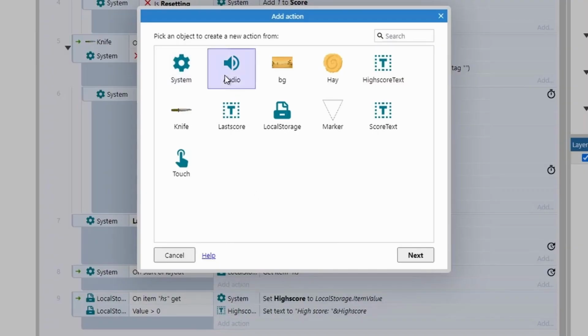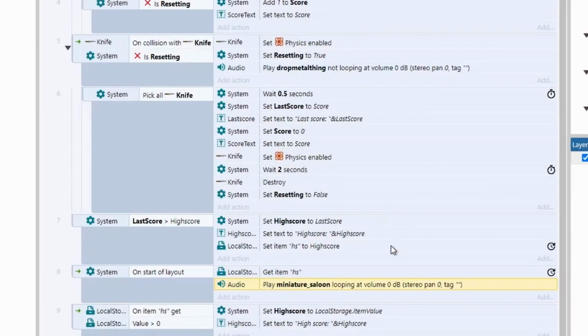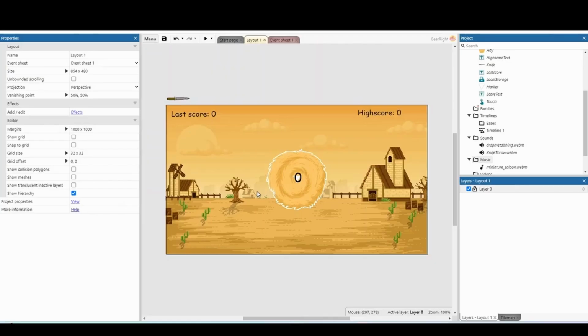So we can actually just play this audio all the way through. We can set it to loop, and again, there'll be no cuts or breaks in it whatsoever. So Miniature Saloon, looping, yes, and done. So that's our audio setup as well. At this point, we've got a working game. We can stop here, but let's do one more change to it to make it ready for an app.